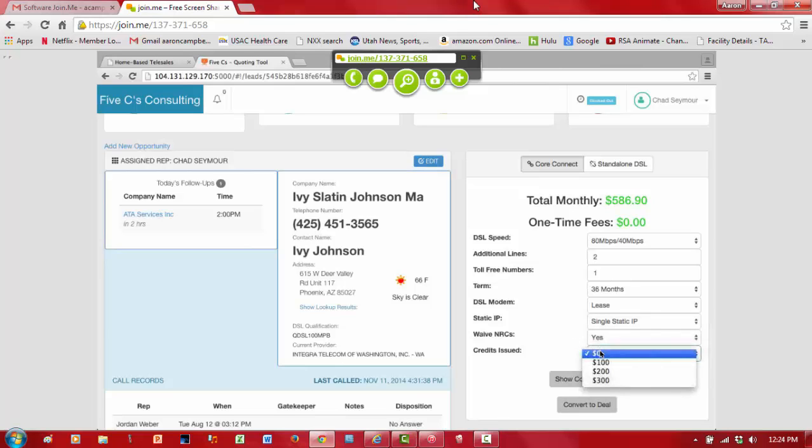And then last but not least is the amount of credits issued. We can issue up to $300 worth of credits to a customer. It's payable over the first 10 months. So if you do $300, they take $30 a month off the bill for the first 10 months. So we'll go ahead and do that.